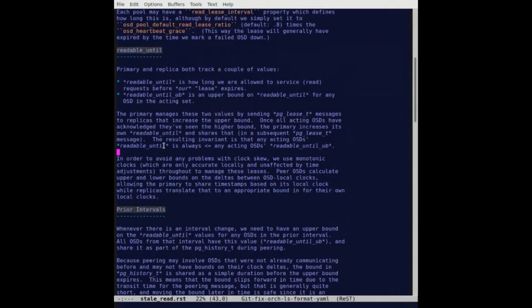The primary is driving the process by sending the lease ack, and then another lease message to make these updates in the same way. So the trick is that we have to deal with clock skew. We're talking about timestamps into the future, and we have to deal with the fact that clocks aren't all aligned, and also they might be changing because you might be adjusting the time because NTP might be doing some annoying thing or an admin did something.